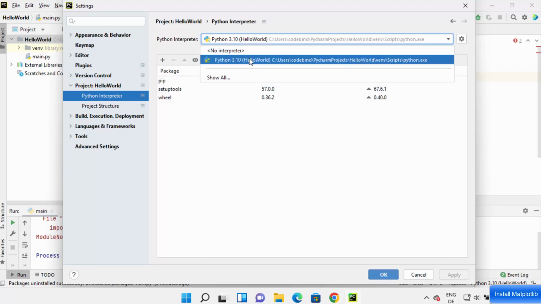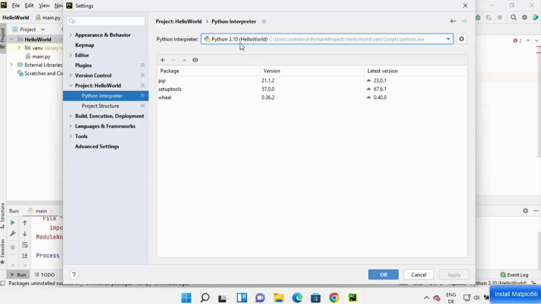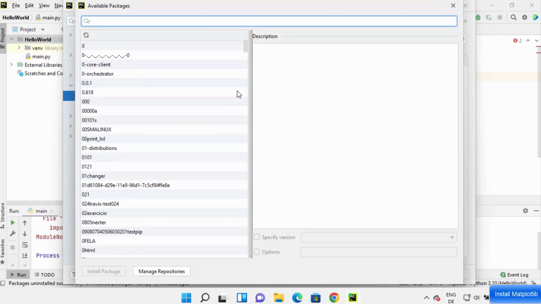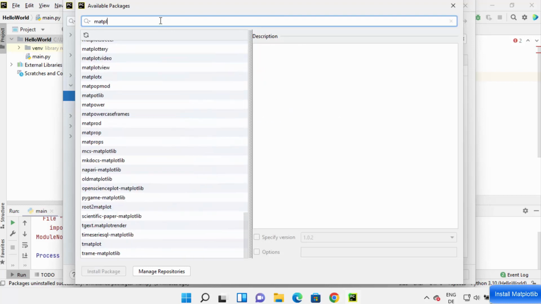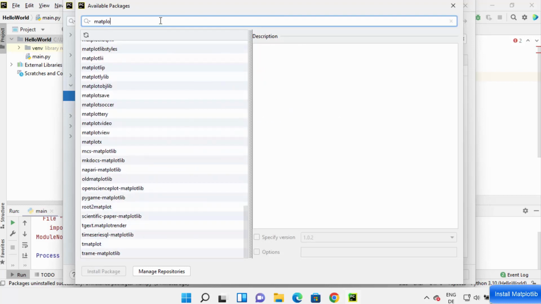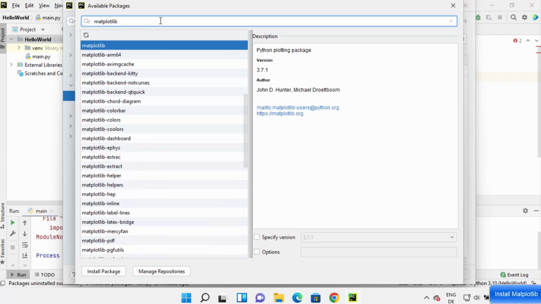Just choose the latest Python interpreter from here. In my case it's 3.10, and then click on this plus sign and then search for Matplotlib here. So I'm going to search Matplotlib library and then press enter, and you can see this Matplotlib library option appears here. So I'm going to just select it.